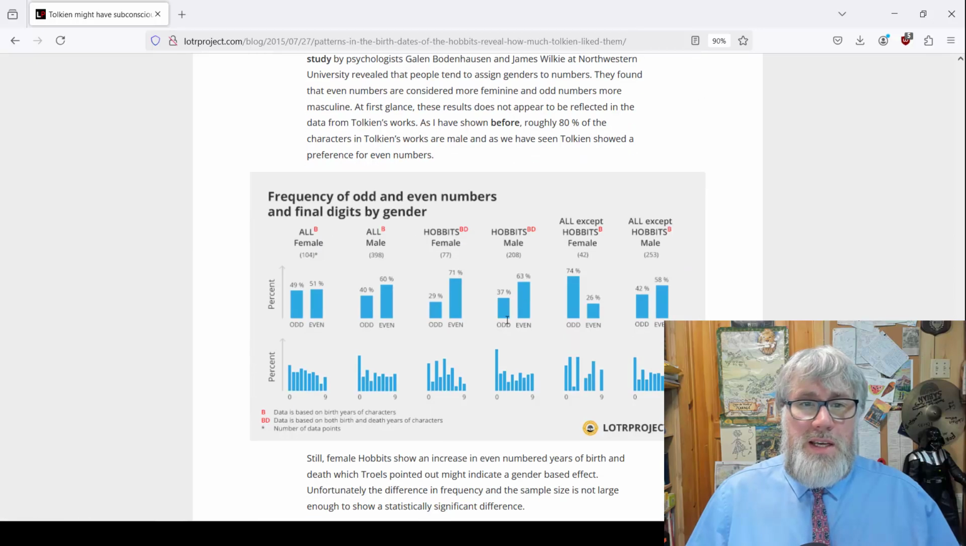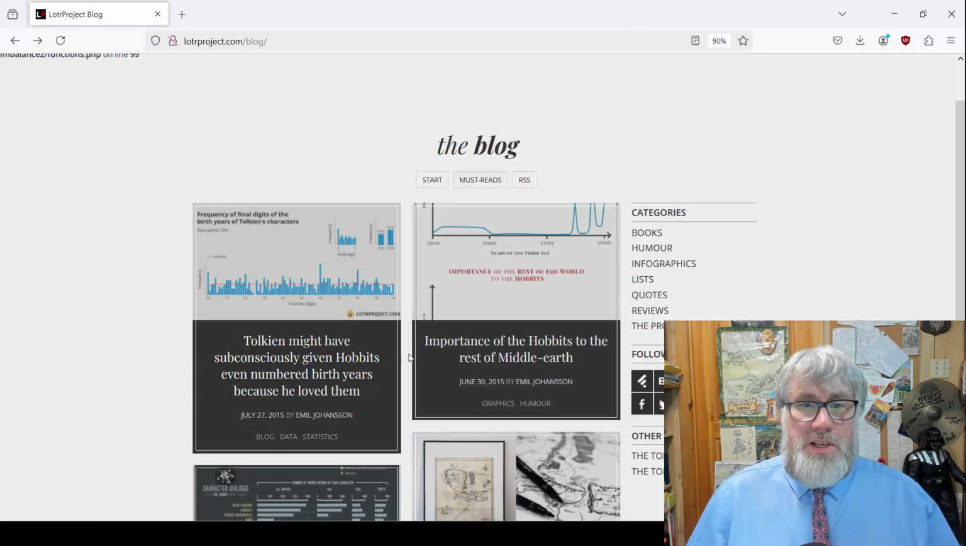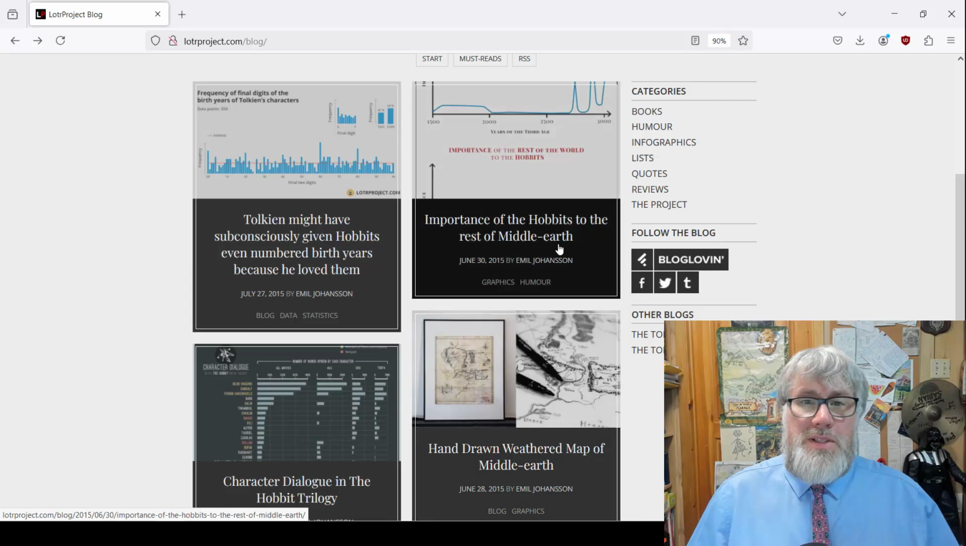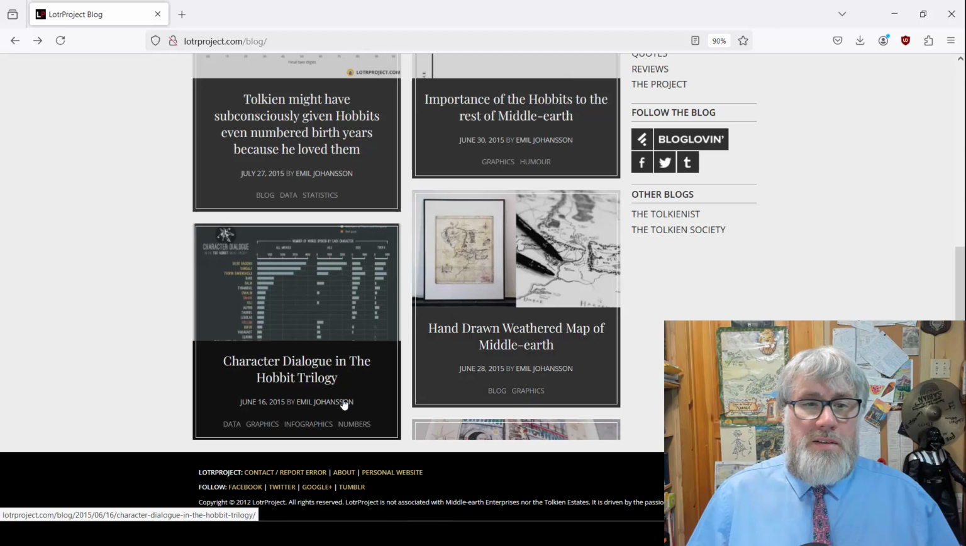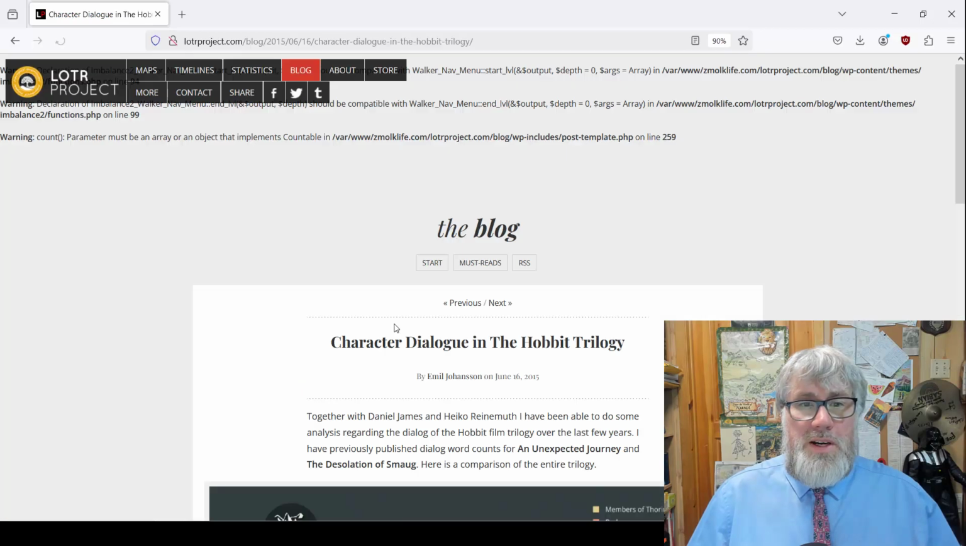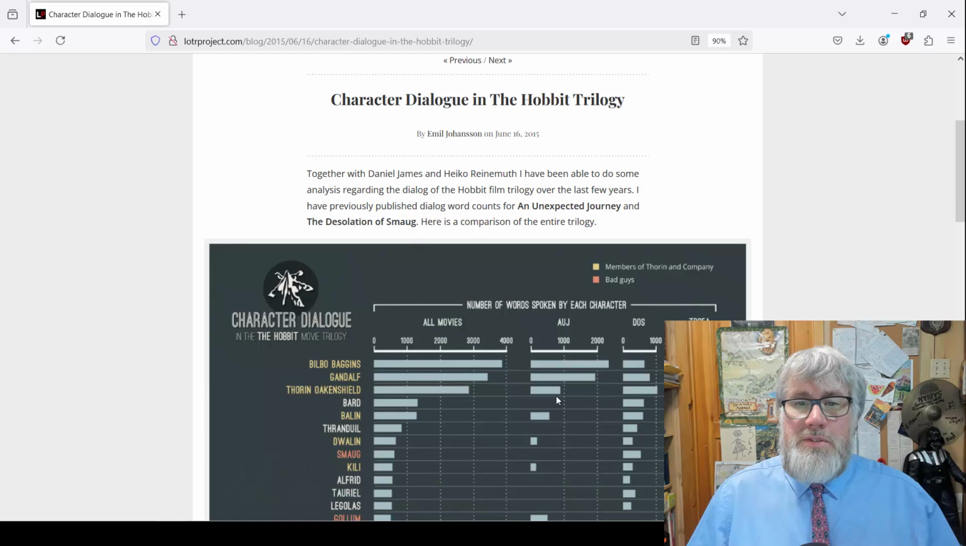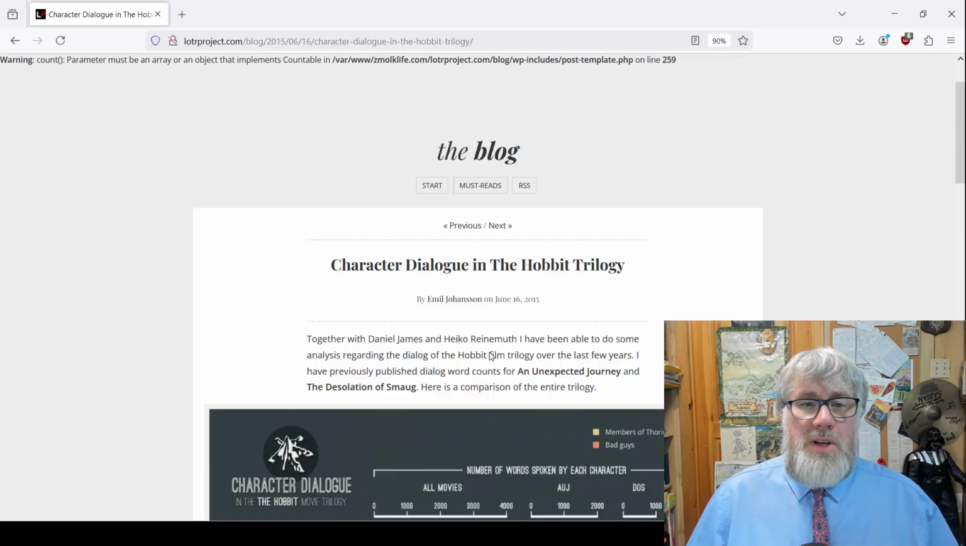Behind this website, there's a whole bunch of pieces like that. There's a whole bunch on the importance of hobbits to the rest of Middle-earth, outside of this one hero thing, and character dialogue, where he makes all these interesting links, but somebody talked about that already.